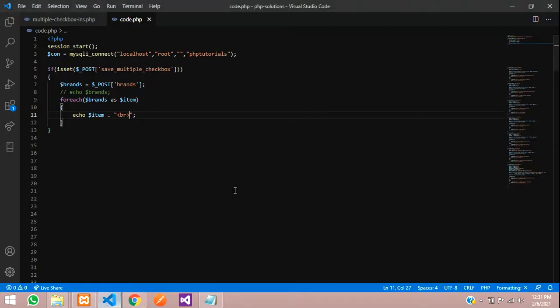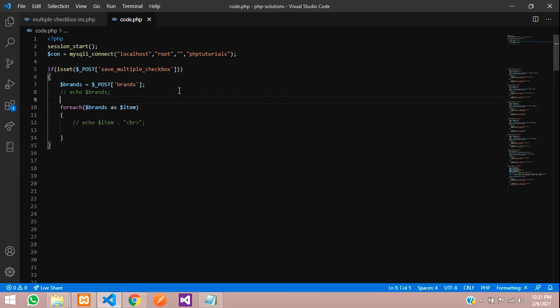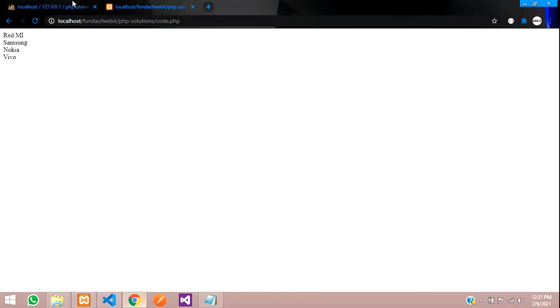Let's continue. Cool. So you can see all the values which we have selected have come. So guys, now let's insert this value into our database. For that, let's write the query. Let me just comment this, and inside this you are going to write the query to store into the database. Before creating your query, you need to create the database.